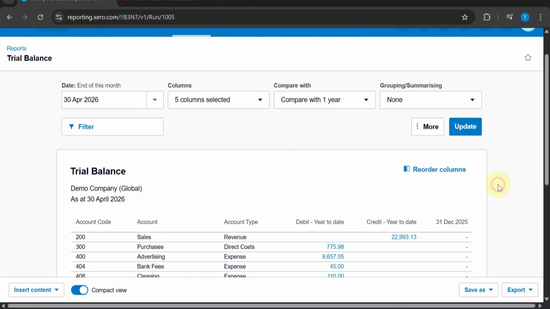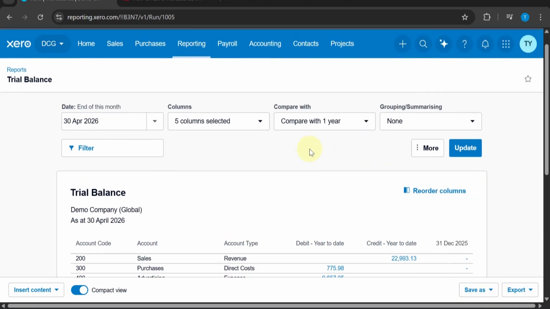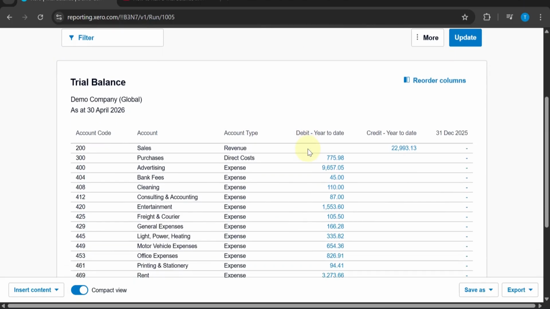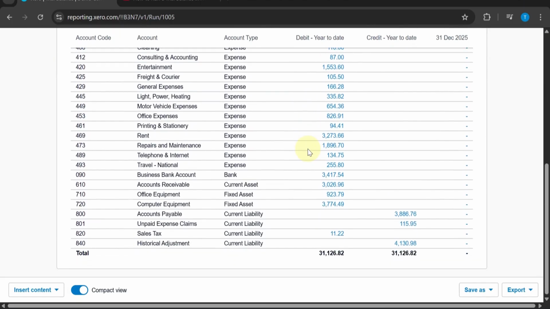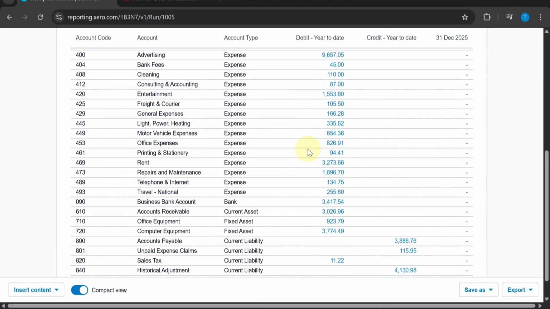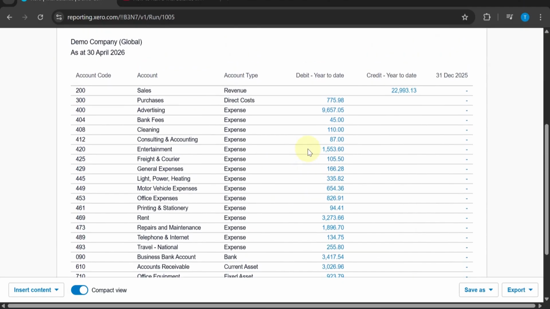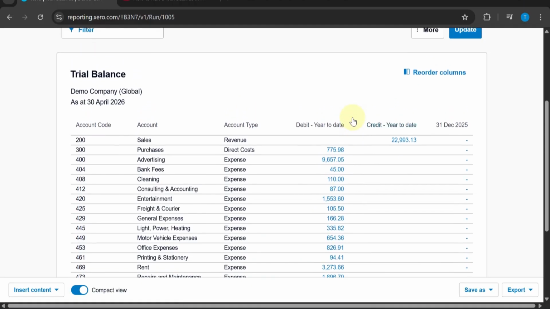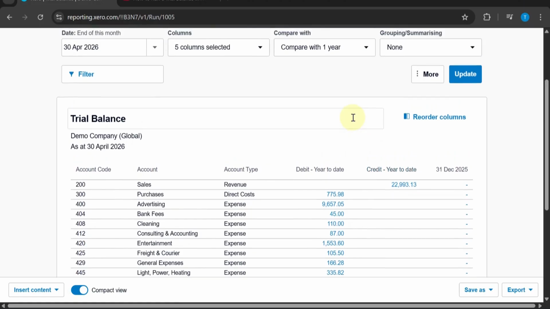A quick tip: make it a habit to run your trial balance regularly, especially at the end of each month. This helps you spot errors early, such as missing entries or incorrect postings, and keeps your financial records clean and reliable. Another helpful practice is to review unusual balances. If an account looks off or doesn't match your expectations, take a closer look at the transactions behind it. This small step can save you a lot of time later.